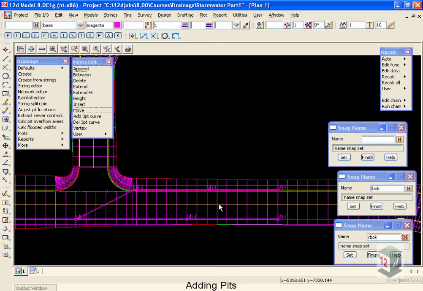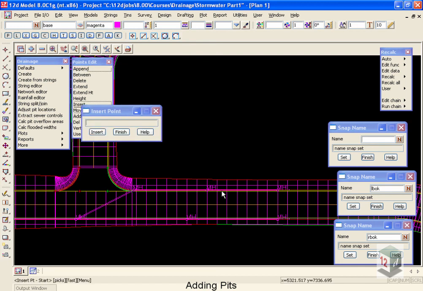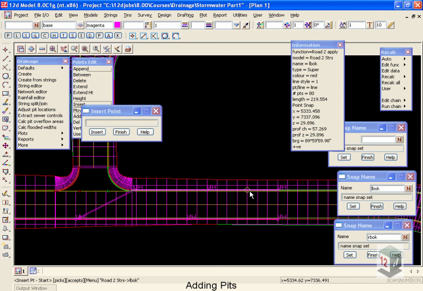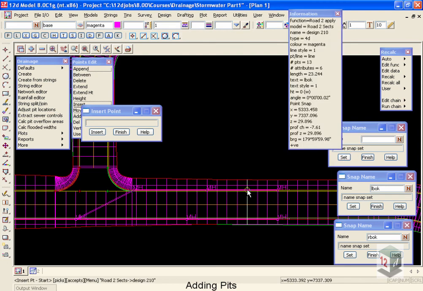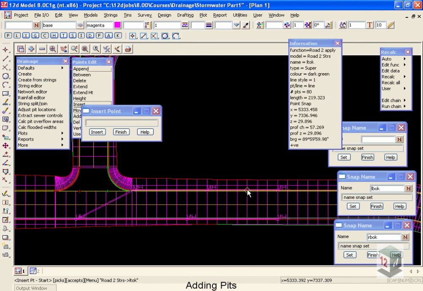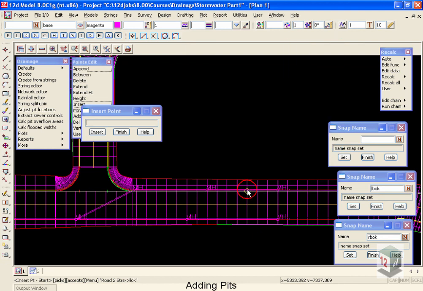The other option would be to add one in between. For that, I would use the insert command. Using the insert, you'll notice if I go to pick it now, I can't pick my drainage string because I still have my snap set to my left back of curb. So I'm going to turn my name snap off, come in here and pick until I get my drainage string, middle mouse to accept, and I'm ready to insert a new drainage pit.